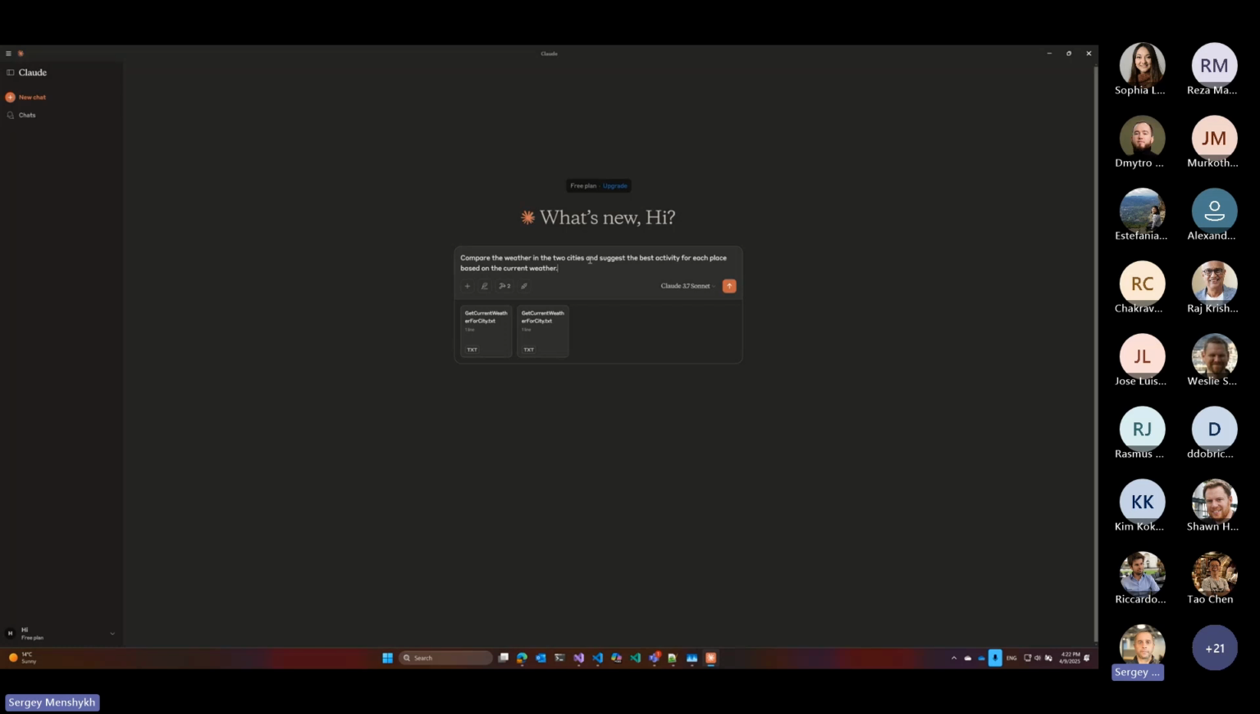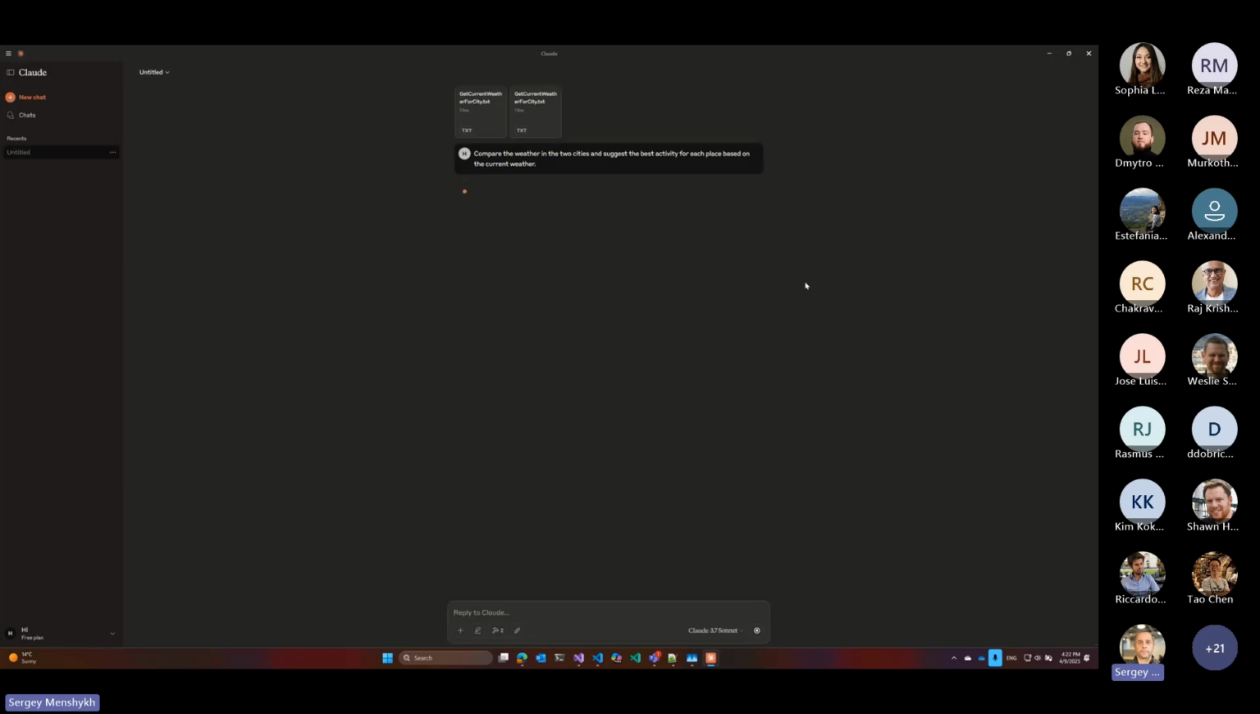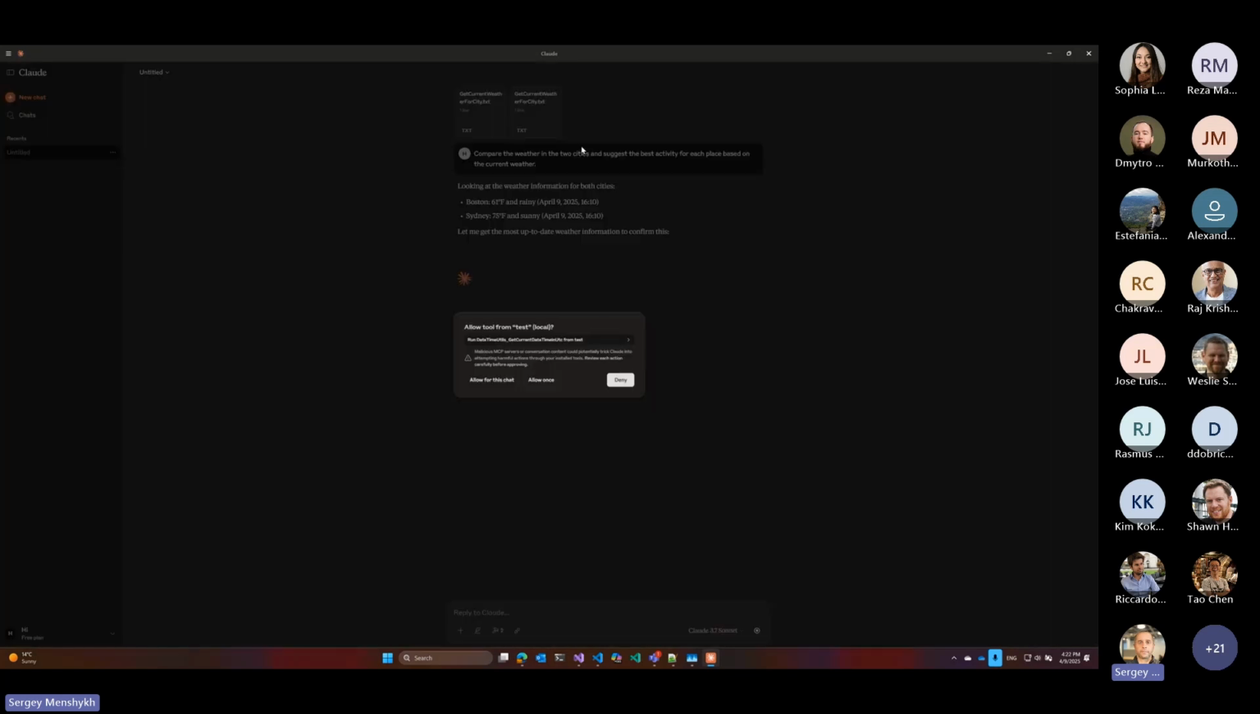I'd like to ask the model to compare the weather in the two locations and provide the best activity for each location depending on the weather. If I send it now, ideally I should see that the LLM will use the context from the prompt. Oh yeah, so what happens here is it's basically human in the loop. While exposing the prompt itself, the MCP server is exposing a bunch of tools, and the LLM for some reason decided to call one of them. In this case, you can see the name of the tool.